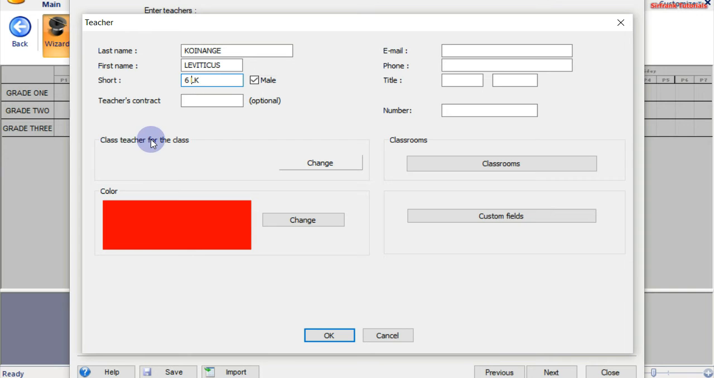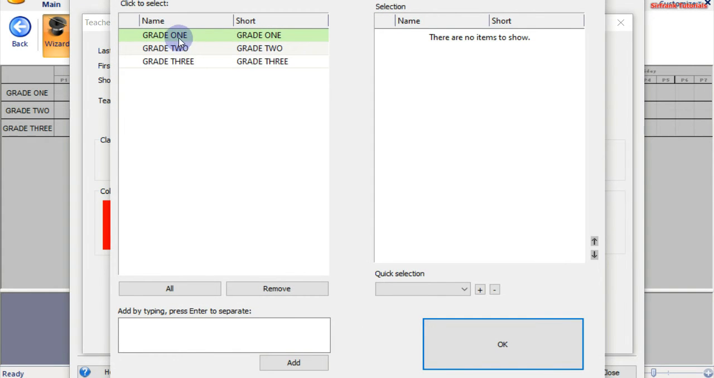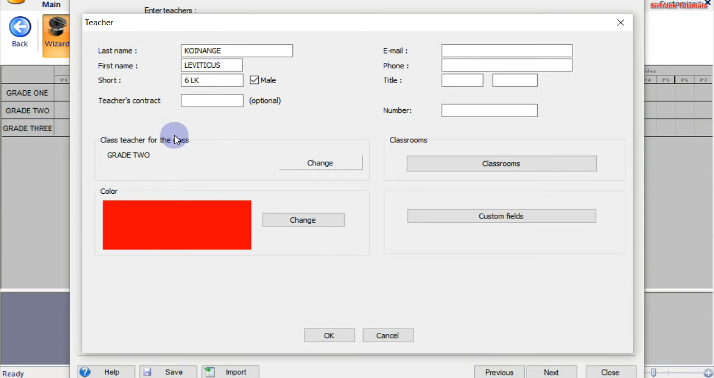So Koinange Leviticus is the class teacher for grade 2. I'll click on change, and then select grade 2 from the list of the classes. Grade 2 is there. You can see the selection is on my right side of the dialog box, and then I'll click on OK. So you can see the class teacher for the class grade 2. Once you are done, click OK, because I believe that is the most important information needed in this section.